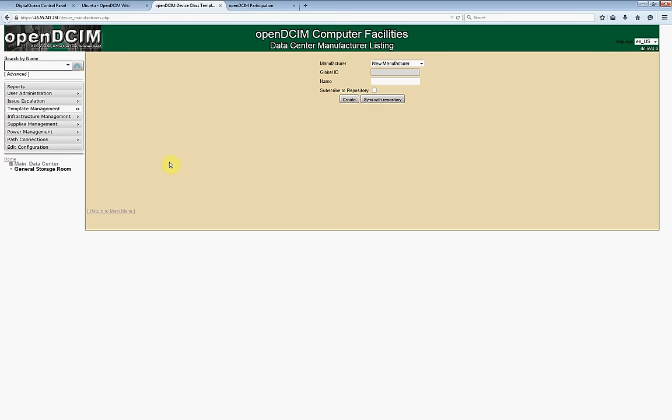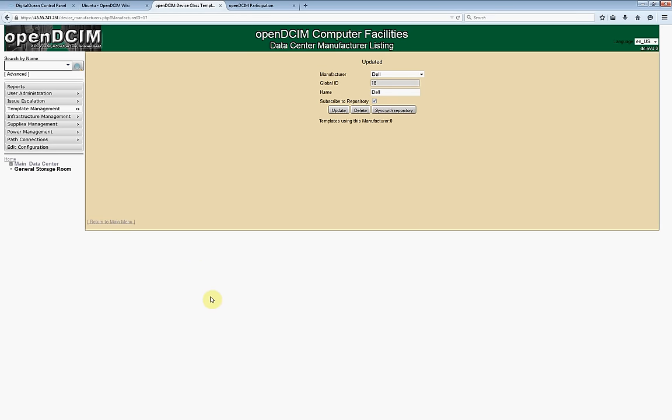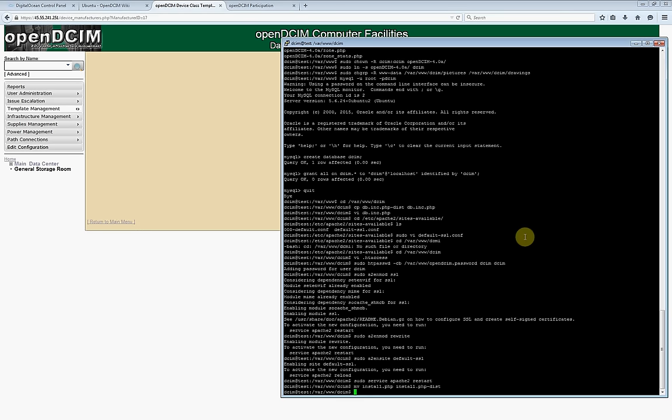The way that you get them from the repository is you can go in and select a manufacturer, and you say, I want to subscribe to that repository, and you update. So the next time that the administrator has set to run this script as a cron job, it will automatically pull down any templates that are assigned to that particular manufacturer and add them into your database. And it's called repository_sync.php.